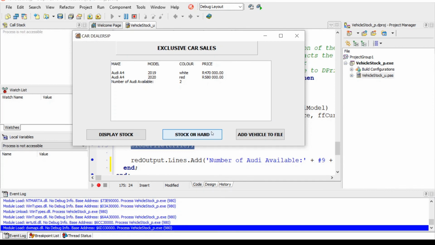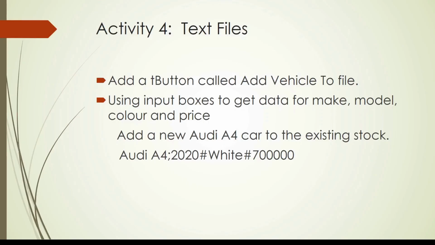Well, let's go and look at another activity I have planned for you. So let's look at activity 4. In this activity, all you need to do is use the same project that we've been using for multiple delimiters. You need to add a button, and you can call that Add Vehicle to File, using input boxes to get data for make, model, color, and price. You would do 4 inputs from the keyboard.